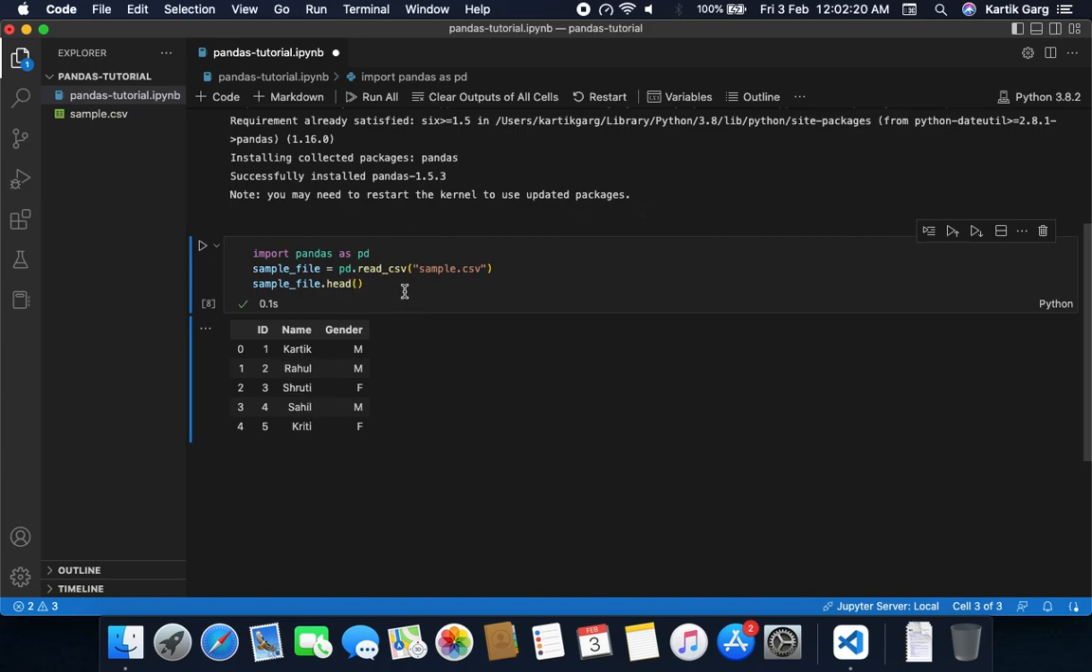This is a very short video, so I will only show this much about data frame. But data frame has a lot of features, and we can do a lot with it. For that I will make another detailed video.